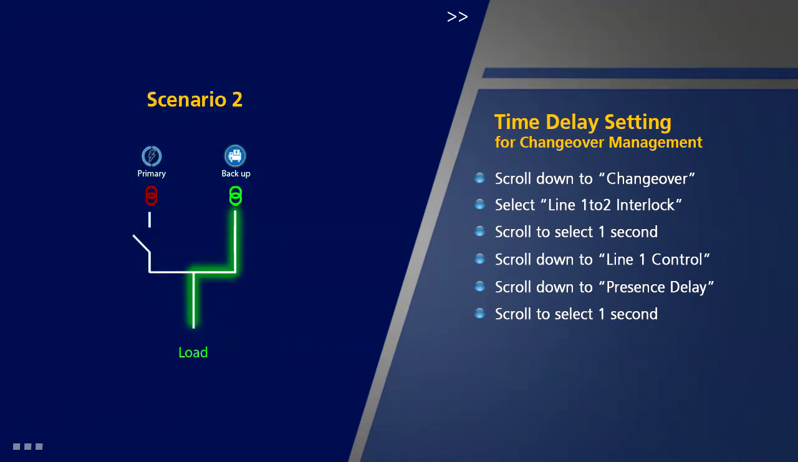Scenario 2. The load is connected to source 2 DG, but source 1 utility has been restored. Therefore, the load should shift to the priority line, that is utility. In this case, the duration of delay is not so important since the load is already powered up. Here, the default value of the delay is 60 seconds.